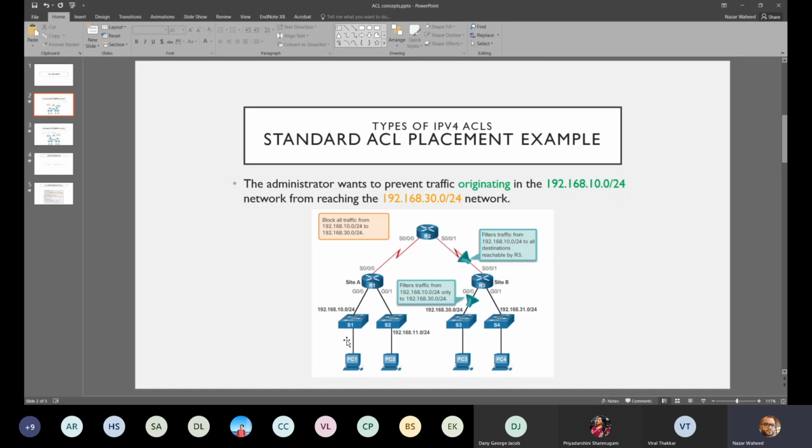That means that the network on the left side, the leftmost on S1, any traffic originating from here, we want that to be prevented. We want it to be prevented from entering this network basically. So anything from 10 to 30 should be prevented, right? It's one way, that way.